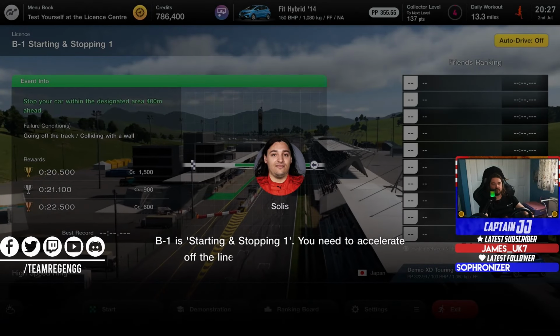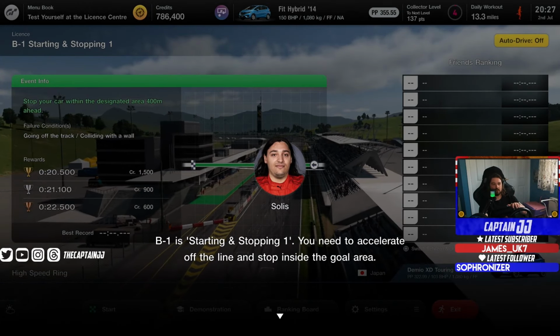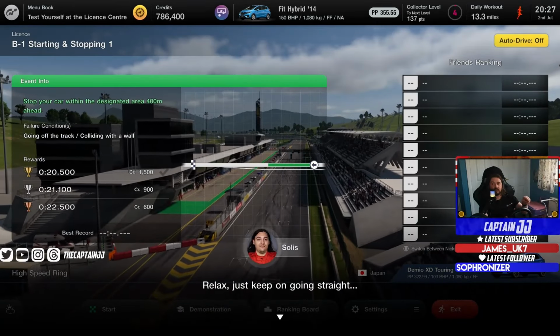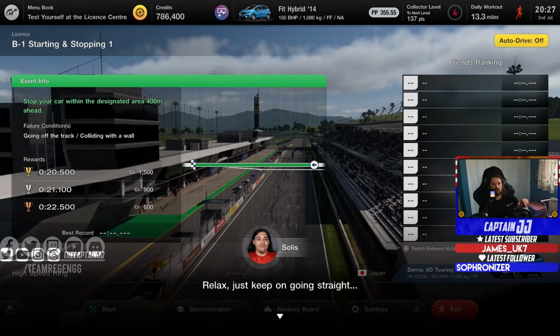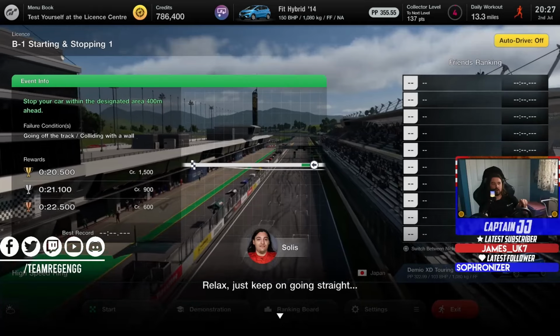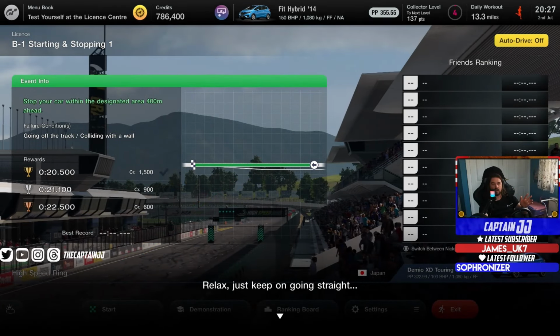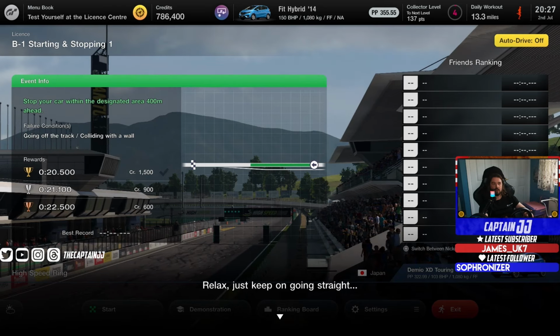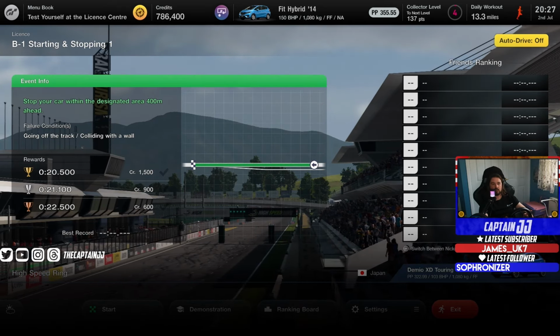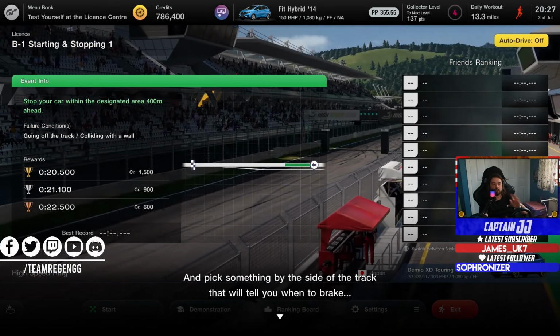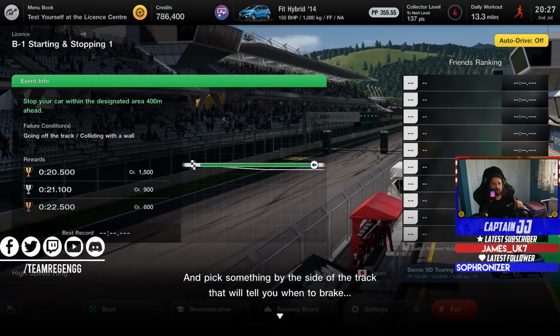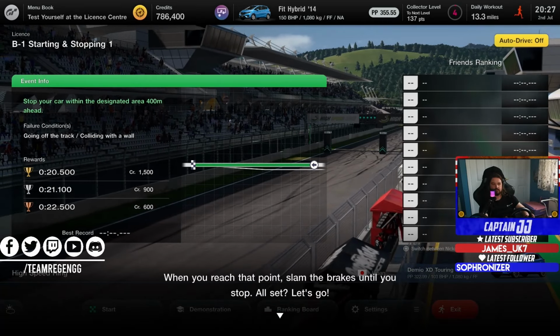The simple premise of this is that you accelerate from a standing start and you've got to stop inside the goal area. If you stop in the goal area after time expired or you overshoot the goal area, you fail it. And you've just got to start, go straight, and then stop in the stopping area before time runs out.